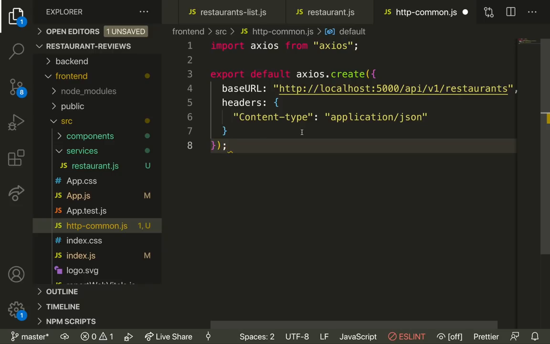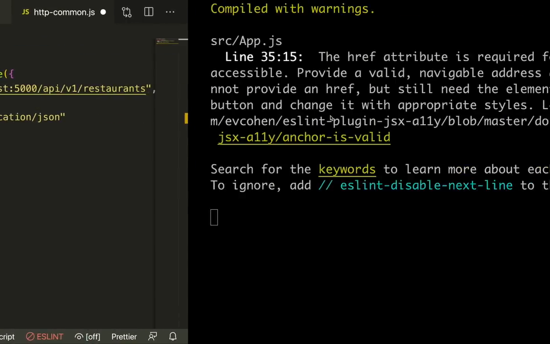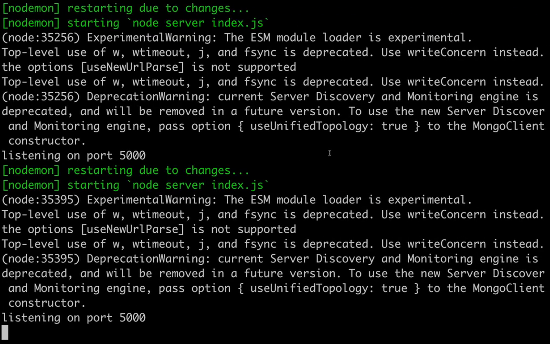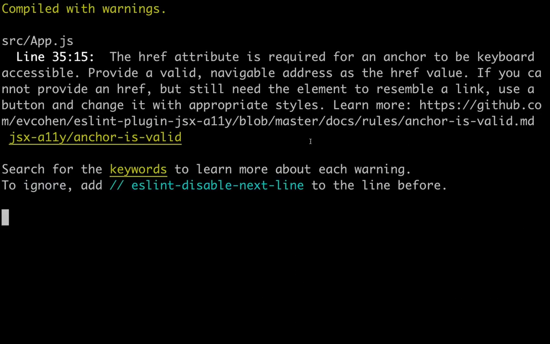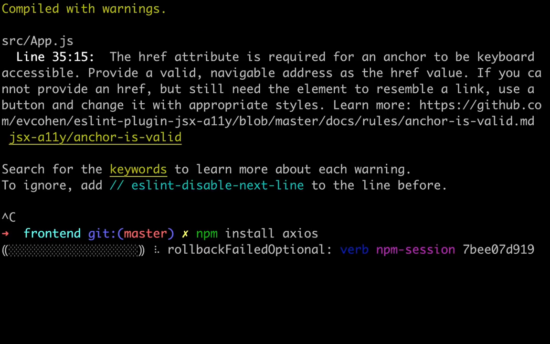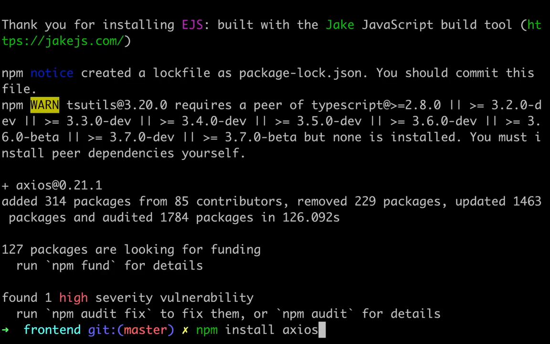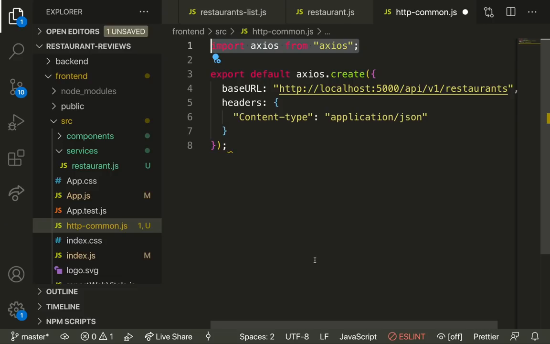Okay, in this HTTP common file, I just pasted in some code. We're importing Axios, which while I'm thinking about it, let's make sure we install that. So let's go over to here. Wait, which one? This one. We're going to stop the server and do npm install axios. Okay, got Axios installed. Now I'll just restart the server. Okay, back to this HTTP common file.